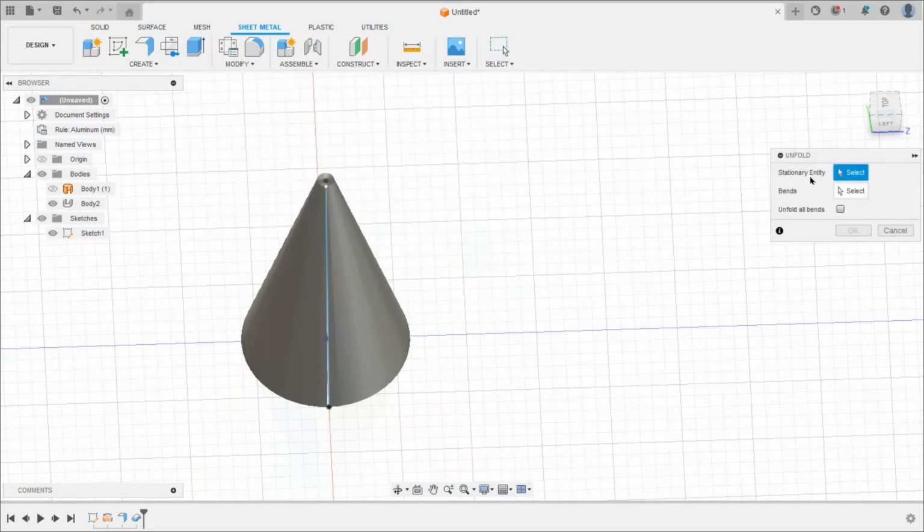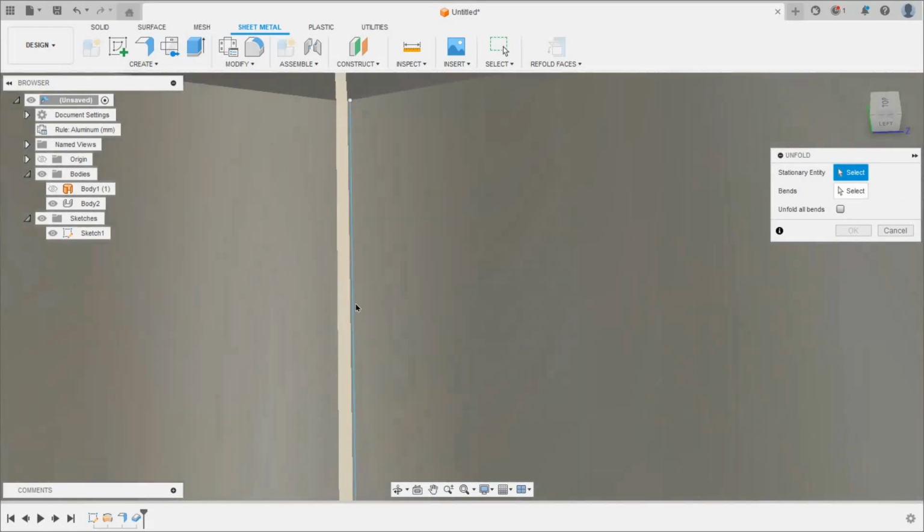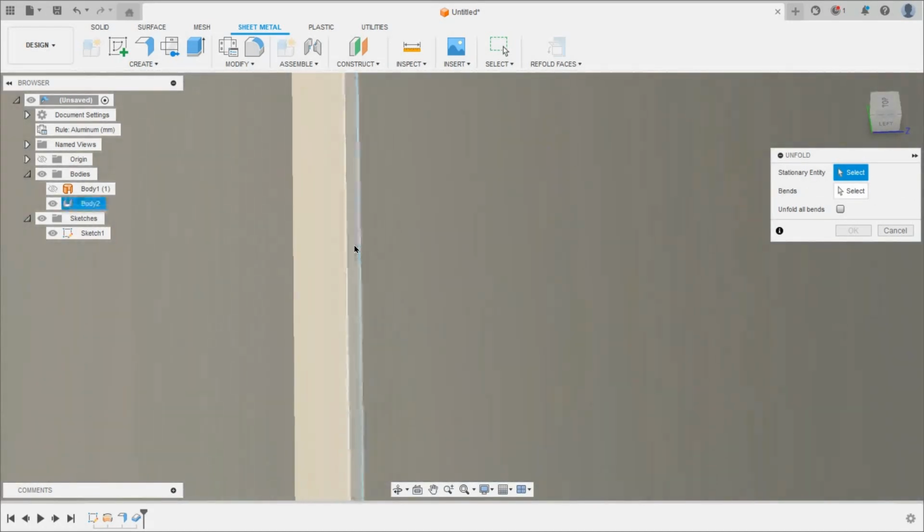So here first we need to select stationary entity. We have drawn here one flange. So that part we can select as stationary, and this curved surface we can unfold. So here we have to select stationary entity. So select this flange. Okay.